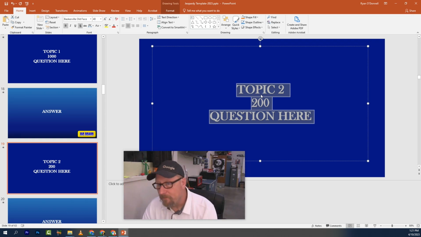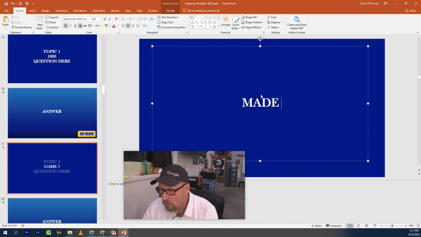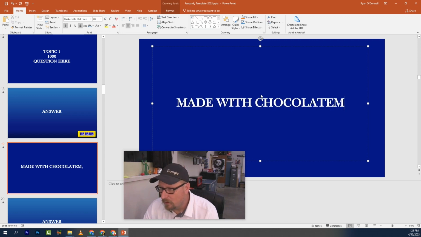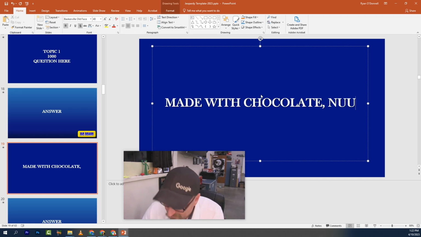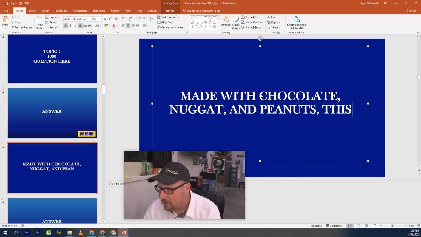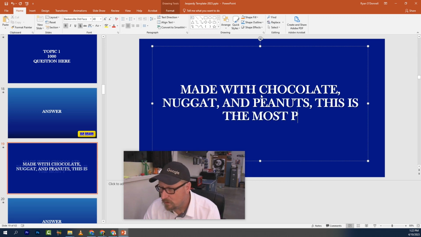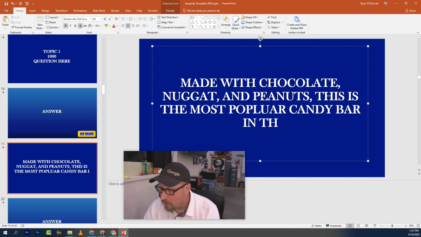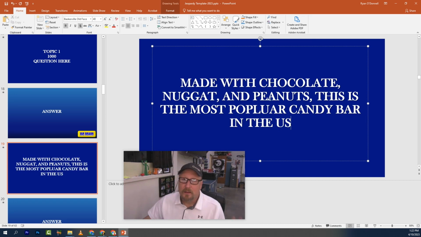Anyway, made with chocolates, nougat, is that the word? Nougat and peanuts and caramel. Anyway, peanuts. This is the most popular candy bar in the U.S. And then there's your question.